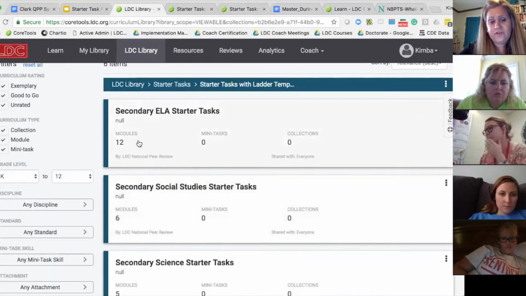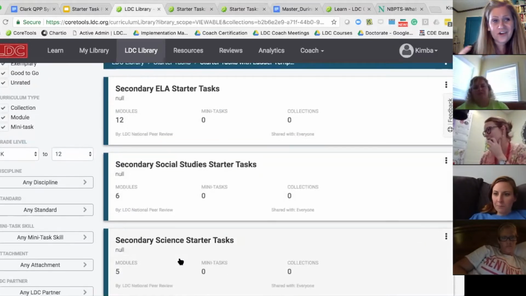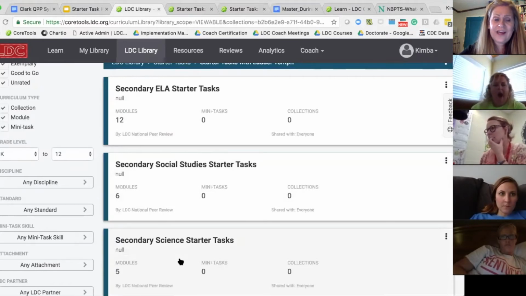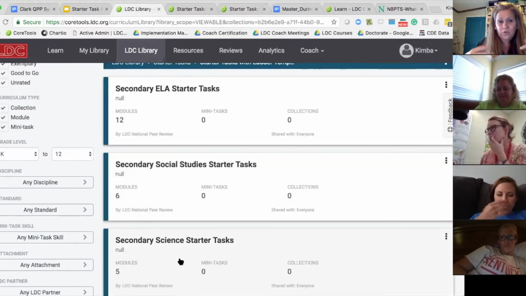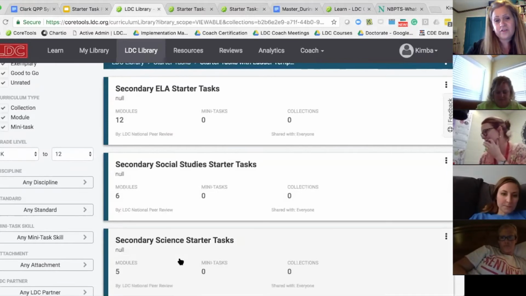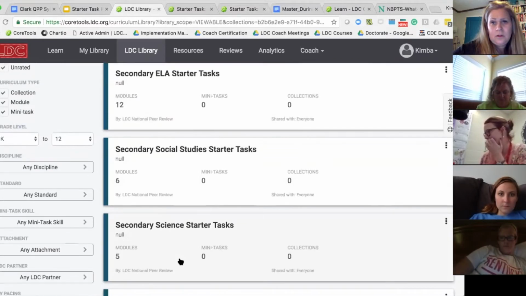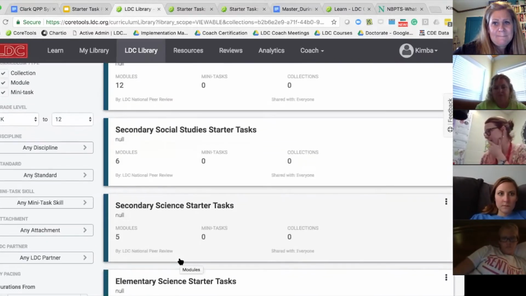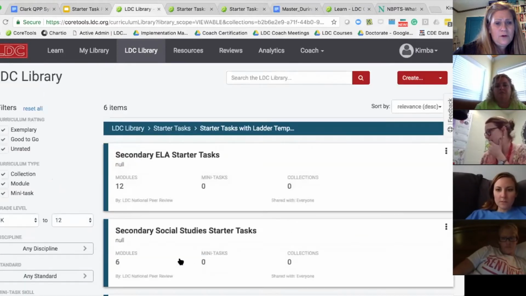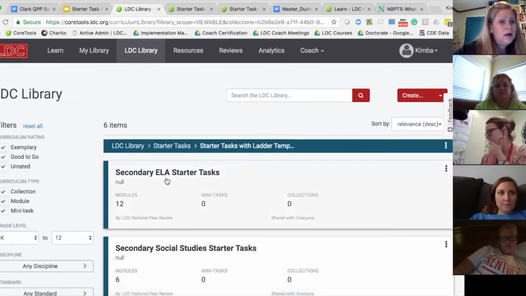Then it's in subfolders divided by secondary or elementary, and then by ELA, social studies, science. There aren't any math starter tasks yet because these are all taken from actual tasks in the library, but are just ones that make good starts, right? They just give you that leg up and are nice and clean. Was that kind of helpful, Julie? Yes, it was. Thank you. Perfect.